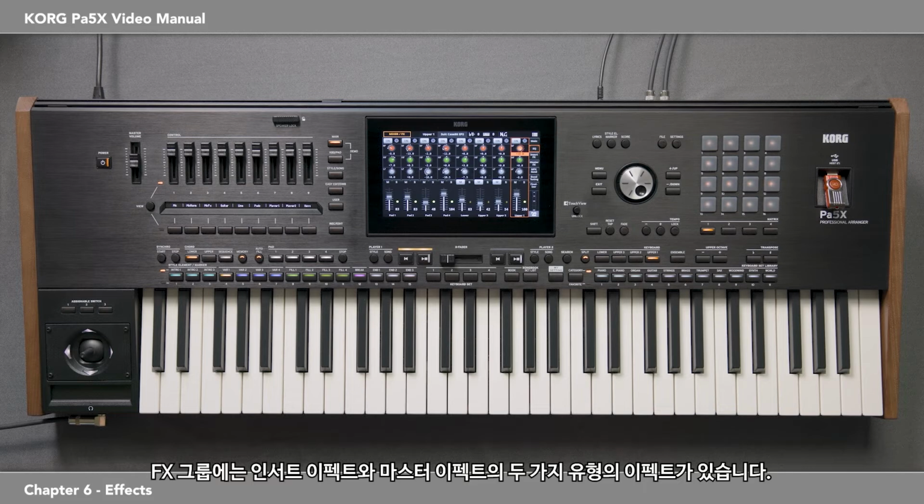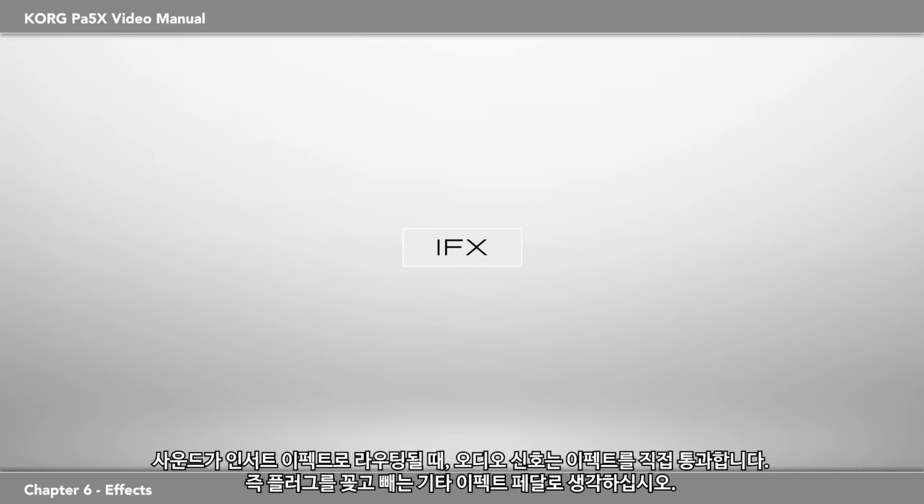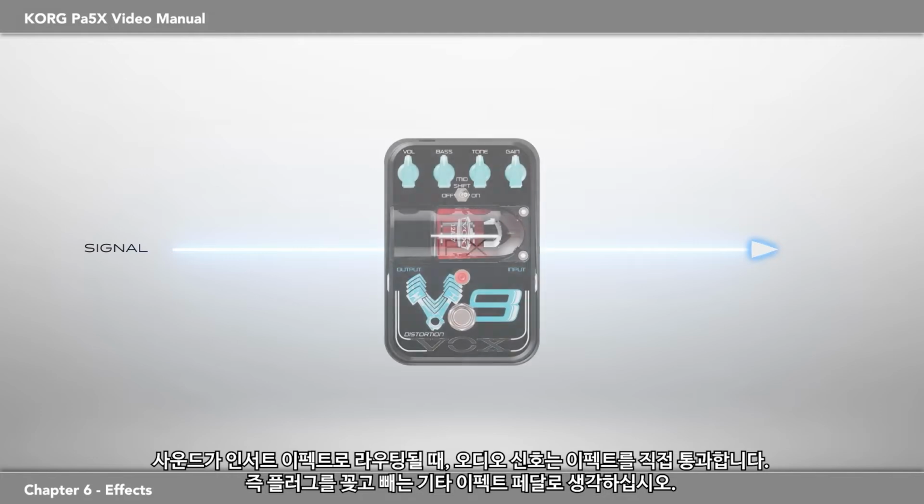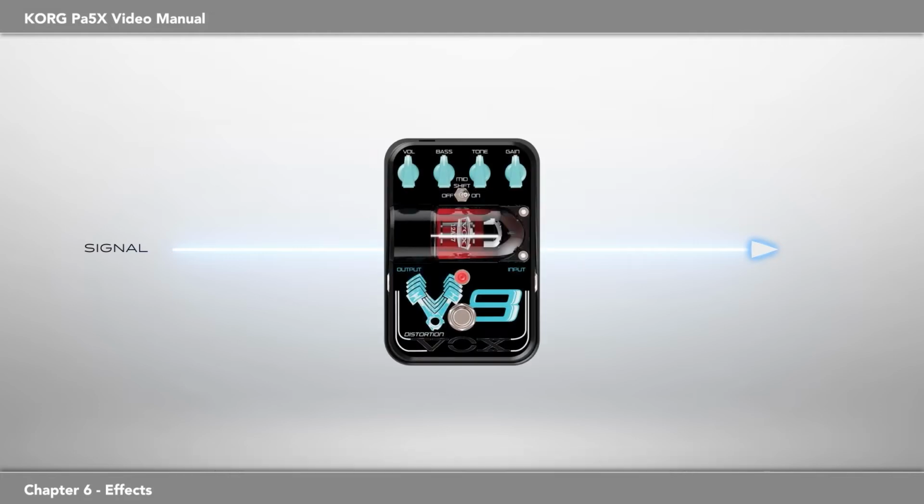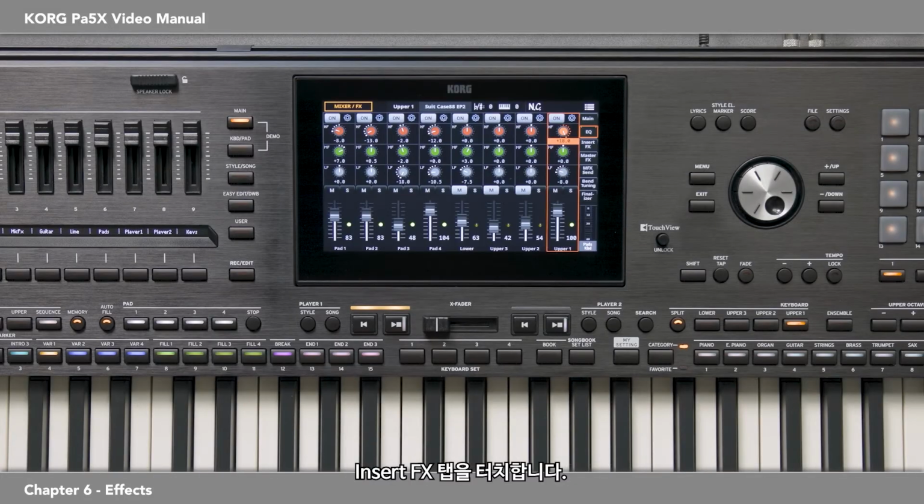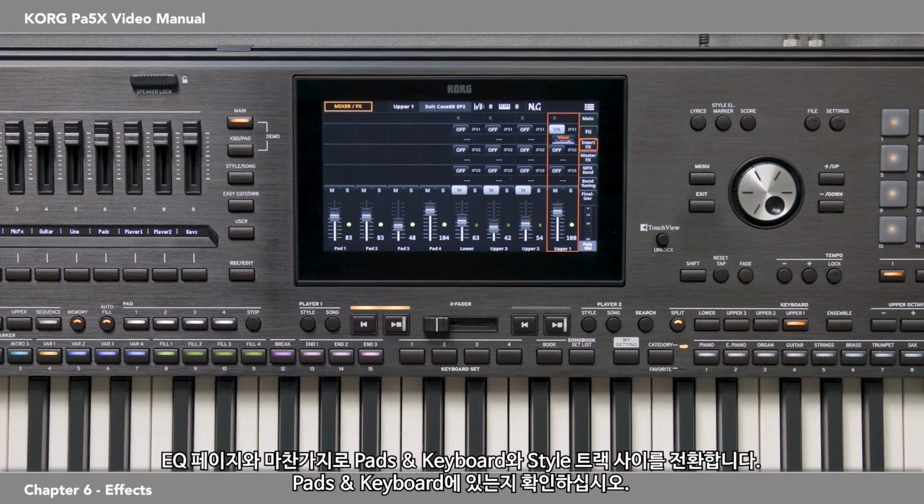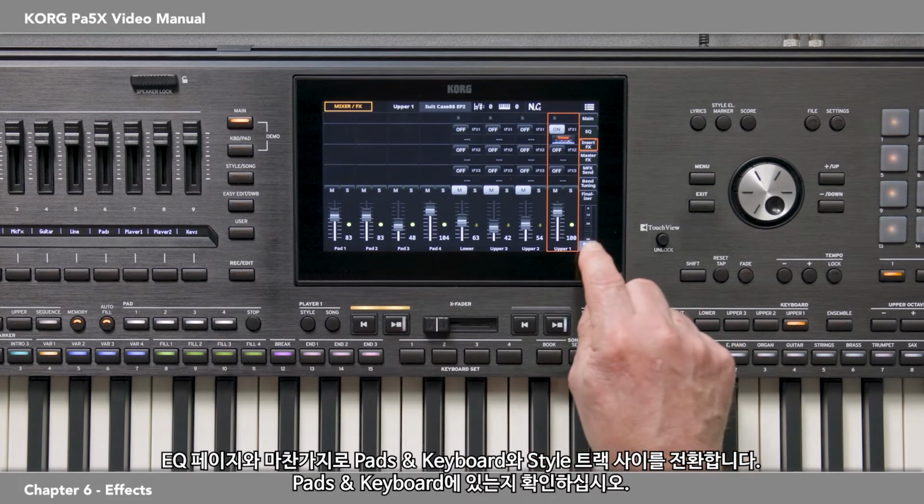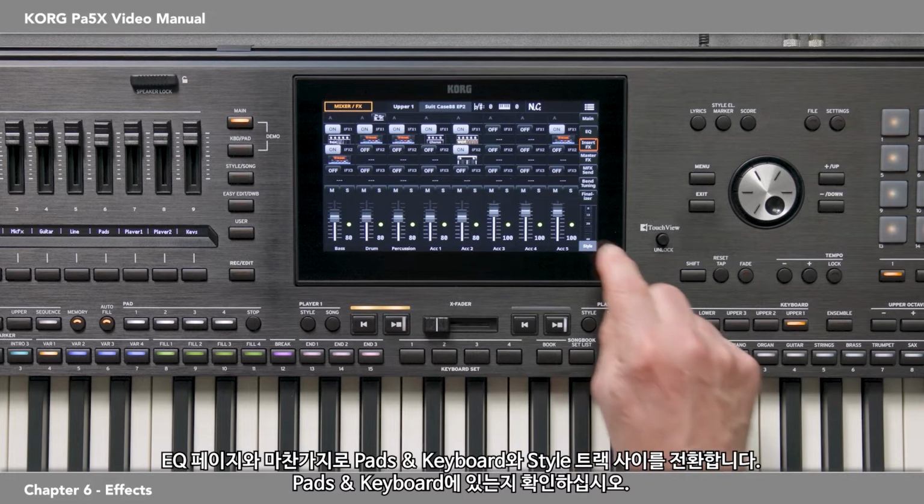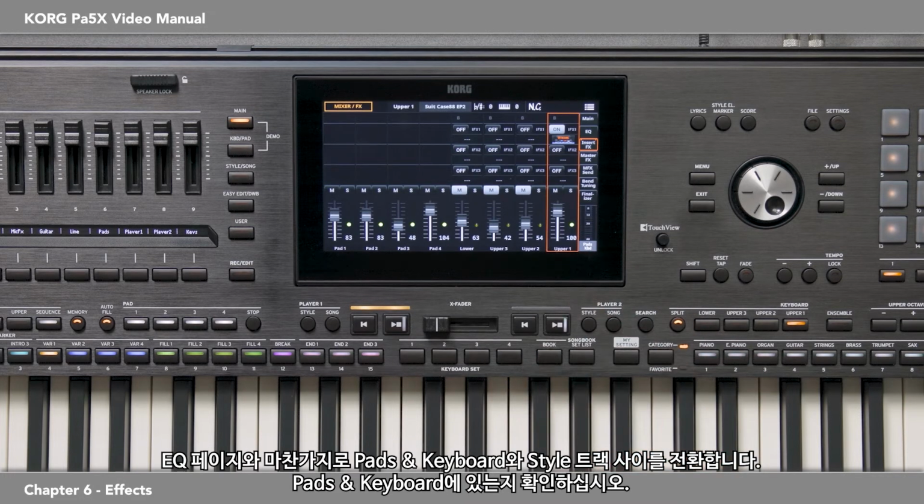An effects group has 2 different types of effects: insert effects and master effects. When a sound is routed into an insert effect, the audio signal passes directly through the effect. Think of it as a guitar effect pedal you plug in and out of. Touch the Insert Effects tab. Like with the EQ page, this toggles between displaying the pads and keyboard and the style tracks. Make sure it's on pads and keyboard.